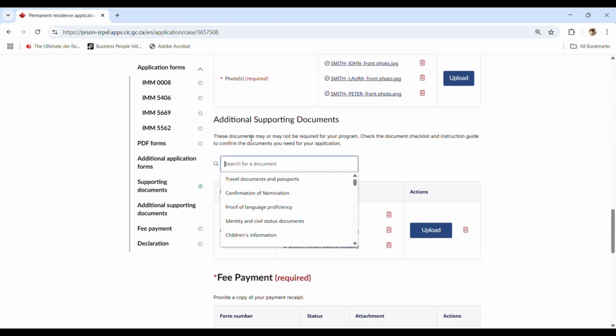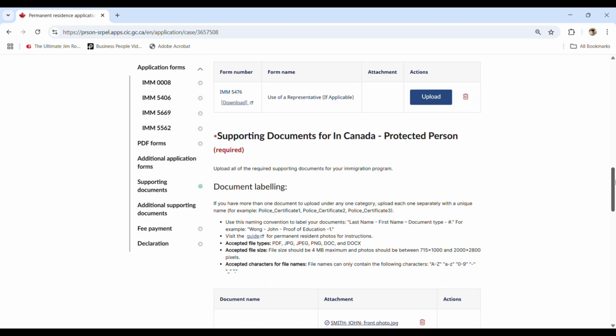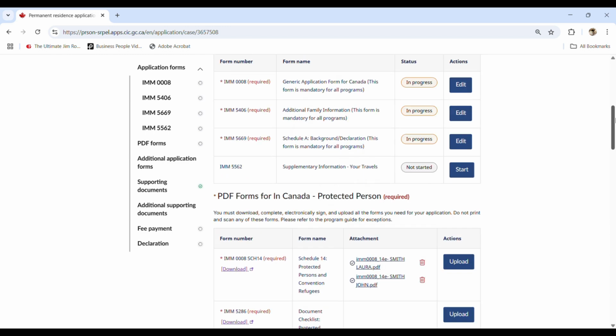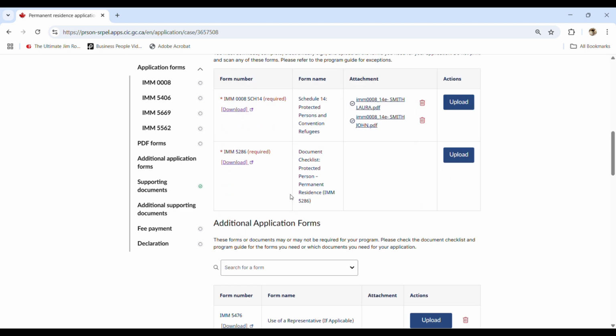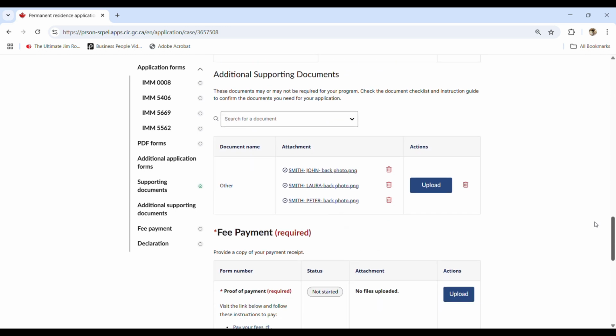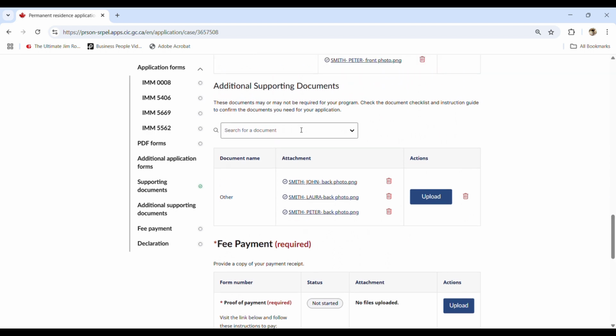Basically, that is the document that you will see in the document checklist, and then you have to open the document checklist and then see which one you will need to upload. Okay. The checklist, as we can see in here, but we will look into that later in detail. All right, that is the form IMM 5286. Okay. And then let's go back to that additional supporting document.